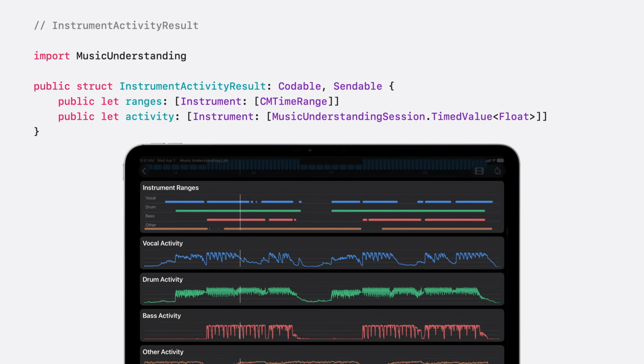When you request instrument activity, the framework returns an instrument activity result. It has two properties, one for ranges and one for activity. The Ranges API provides a dictionary mapping each instrument to an array of CM time ranges. This is great for situations where you just want to know if an instrument is present or not.